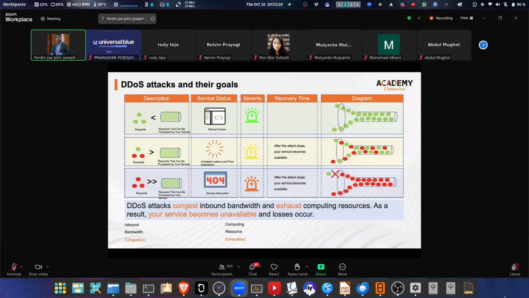Similarly, if the attack is full, until the attack is mitigated and the service interruption is resolved, we can bring the requests that can be processed by your service. These DDoS attacks congest the inbound bandwidth and exhaust the computing resources. So the service will become unavailable and there might be some losses.